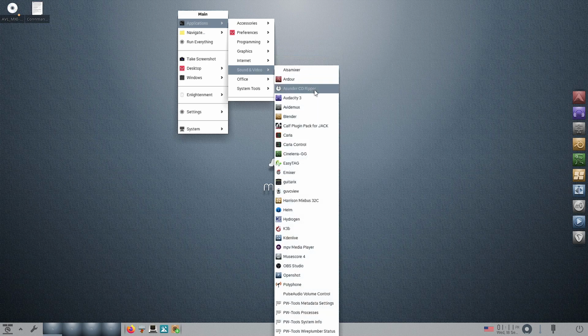Alsa Mixer, Ardour, Asunder, CD Reaper, Audacity 3, ABD Mux, Blender, Carla plugin pack for Jack, Carla, Carla Control, Cinelerra, EasyTag, eMixer, Guitarix, GUVC View, Harrison Mixbox, Helm, Hydrogen, K3B, Cadence Live, MPV Media Player, MuseScore 4, OBS Studio is there by default, OpenShot, Polyphone, Pulse Audio Volume Control. This is the Pipewire settings, Pipewire metadata settings, tools processes, tools system info, and the tools wire plumber status. So everything is there.